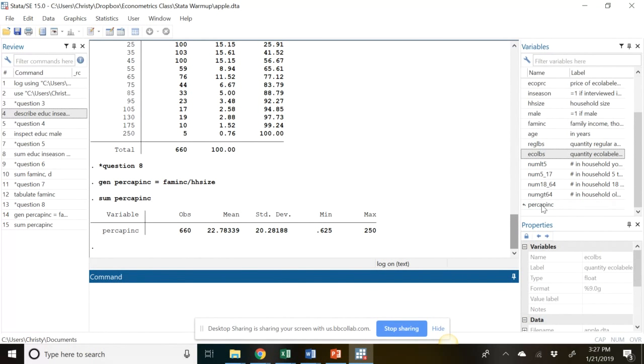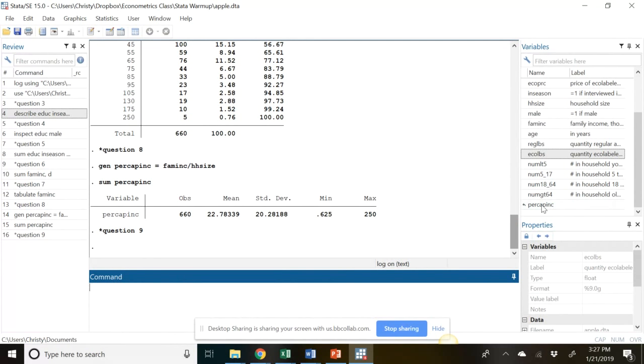All right, so question 9 says, how many interviewees had a family income of greater than 50,000? Okay, so the quickest way to do this is to use what's called the count command. The count command literally counts what you tell Stata to count. So in this case, we want to count the number of observations if fam inc is greater than 50, because we're looking at 50,000. So you would simply say count if fam inc greater than 50.